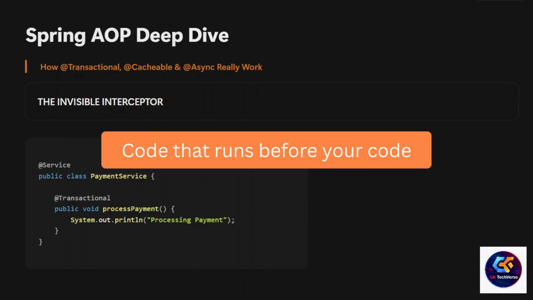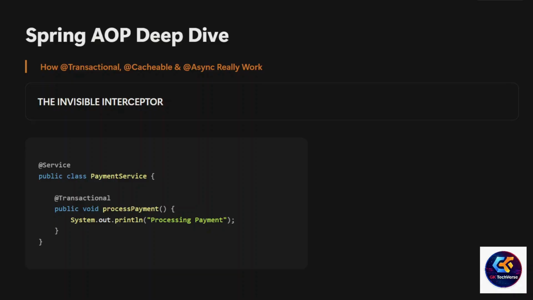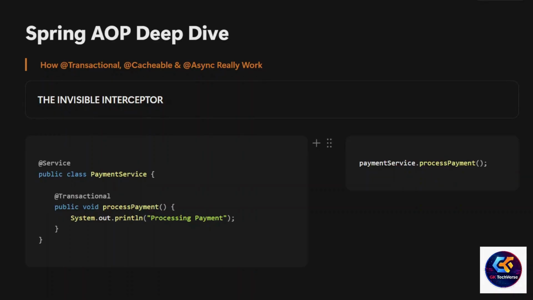Look at this simple Spring Boot service method. Nothing special, right? Just a standard payment method marked with the transactional annotation. Somewhere else in your application, you call it with a single line of code. It looks incredibly straightforward. One method call leads to one method execution.